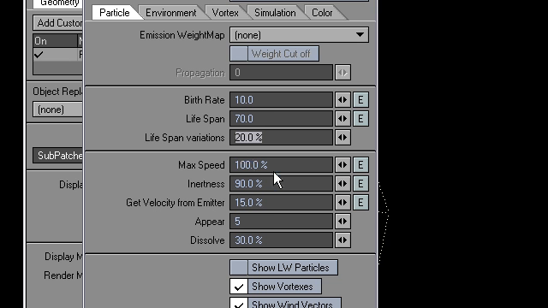Max speed, I might have to pull up the manual for all these, but I'll just leave max. It might be like a speed limiter. Inertness, I don't know what that is. You have to play with that. Get velocity from emitter. That's if your thing is moving around. The inertia of that, the particles will follow it along.